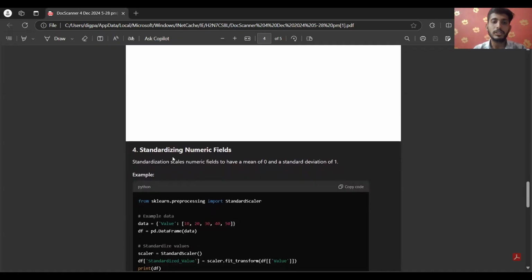The next one is standardizing numeric fields. Standardizing numeric fields helps bring all your data to the same scale, which is critical for algorithms like K-means and logistic regression. K-means, you can see, is also very important in data science. This ensures all values have a mean of 0 and a standard deviation of 1, making them easier to compare. So let's see an example for this.